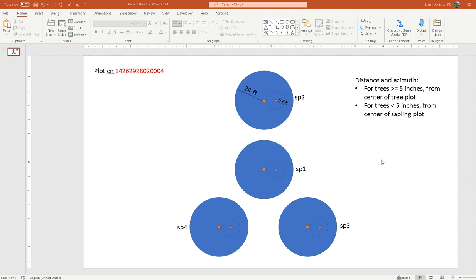Hello, FIA aficionados. The purpose of this video is to show you how the data that are in the plot, cond, and tree tables can get visualized by drawing them manually on a plot. I just want to start out by saying that I've very grossly simplified what actually happens in terms of how this condition mapping works.